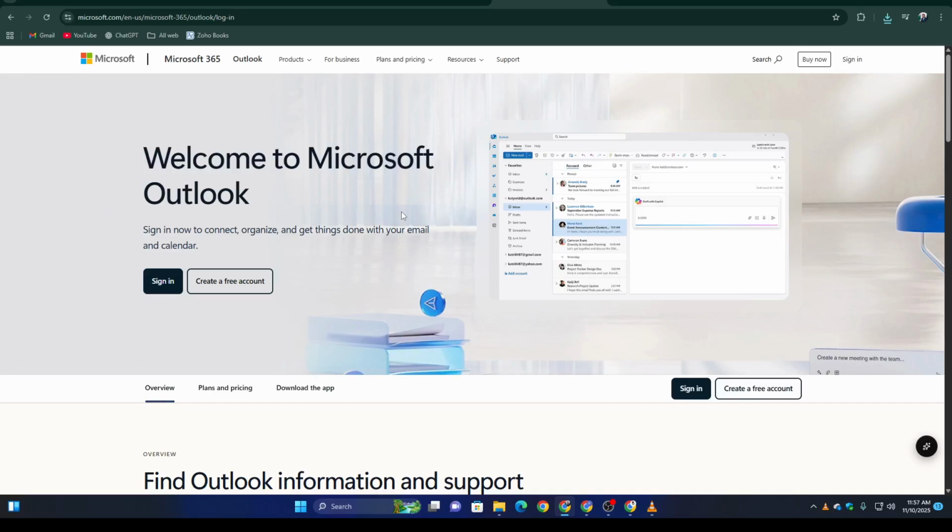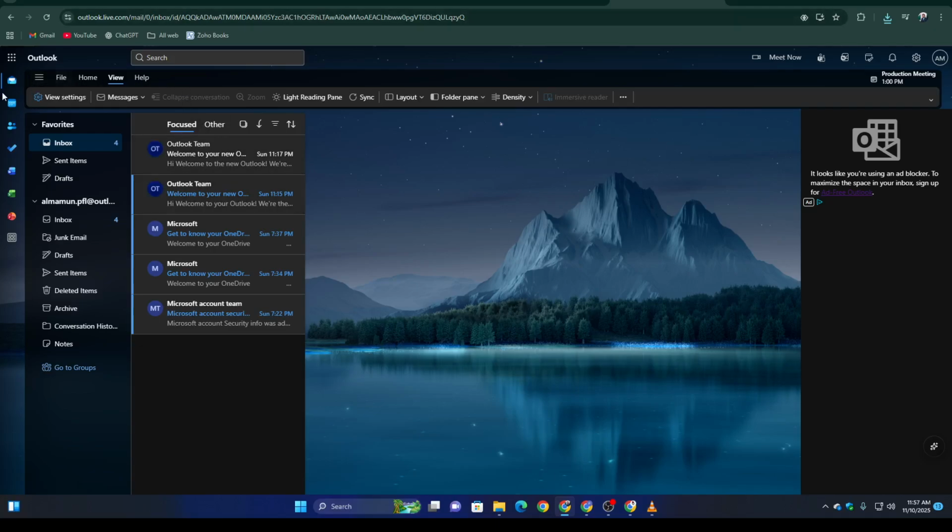Let's jump right in. Log into Outlook. First things first, open your browser, whether it's Chrome, Firefox, or Edge, and head over to the official Outlook website. Click Sign In, enter your email address and password, and once you're in, look for the calendar icon on the left-hand side. This is where all the scheduling magic happens.